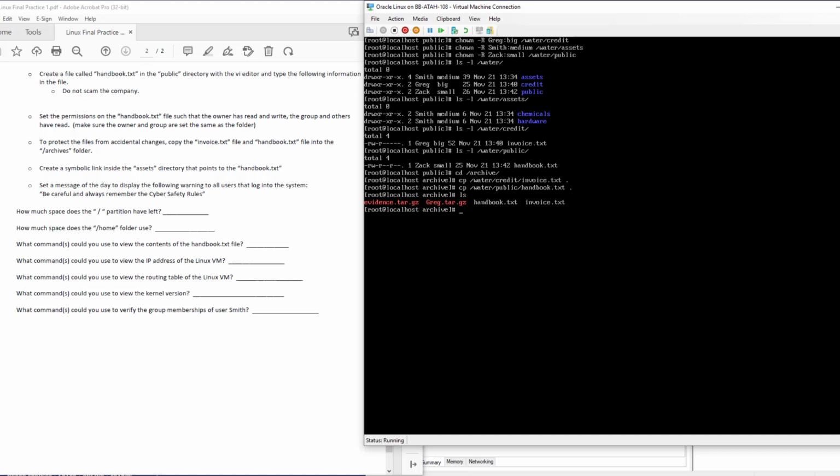Next, create a symbolic link inside of the assets directory. Change to the directory you want the link to be created in. In our case, assets, per the instructions. Create a link, ln -s for symbolic link. Let's put the full path for the handbook.txt file. That's the water directory, the public directory, and the file name handbook.txt. Put a period and press enter.